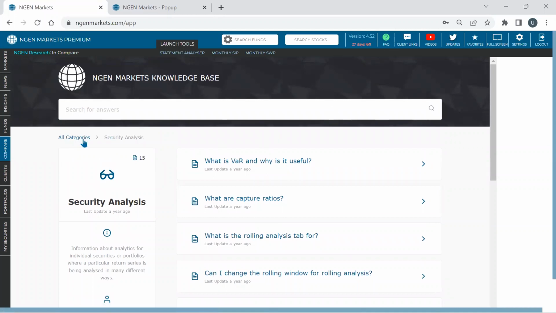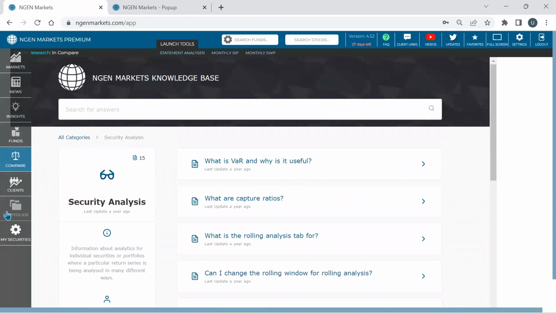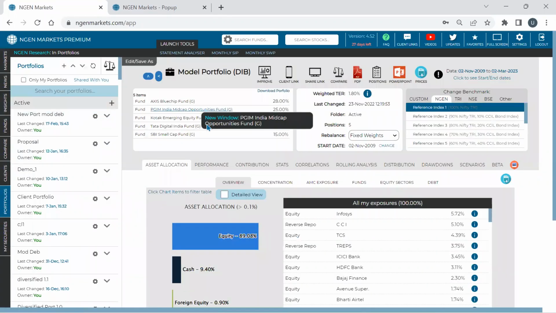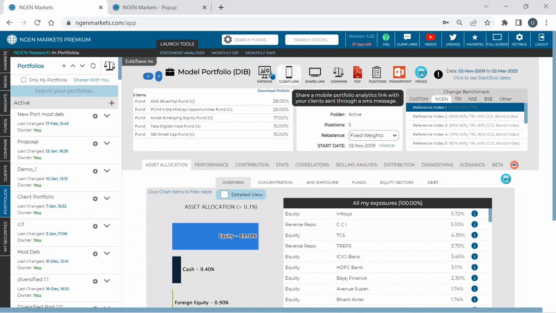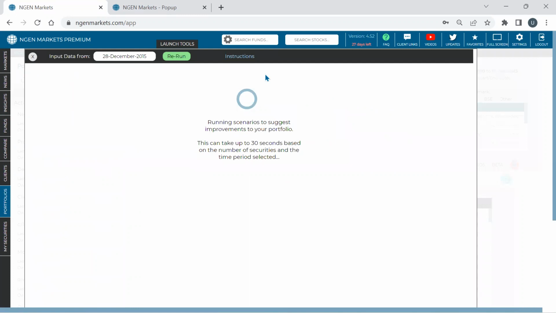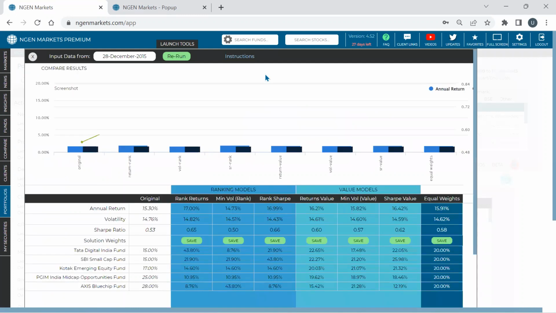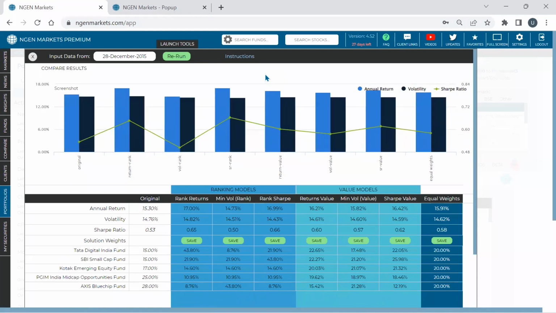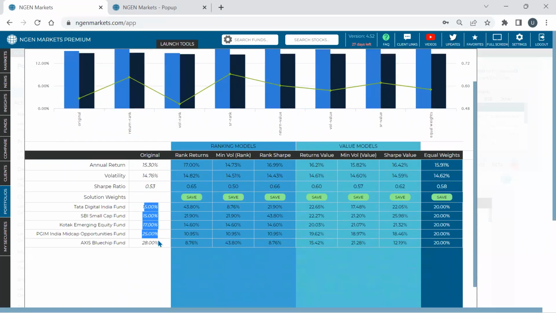Okay. Now go to portfolio section. Yeah. Portfolio section, and can you highlight the improve section? Improve. Yeah. So basically what this does is, there is a portfolio with 5 or 6 funds here, and they're equally weighted, or no, they were slightly different weights, right? So if you look at the original column here, these are your initial weights. Let's assume that this is a client's portfolio, right?